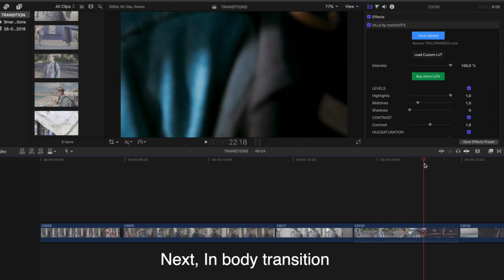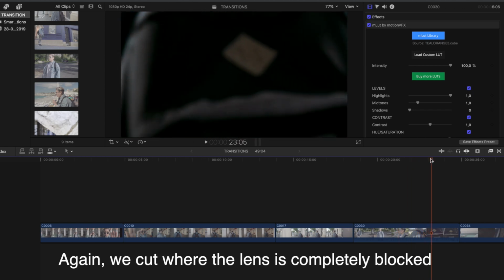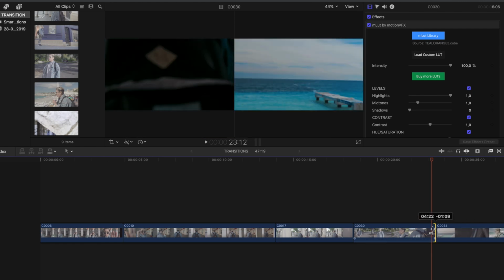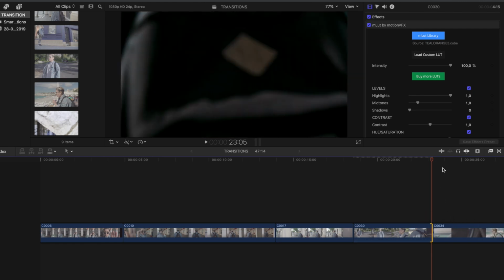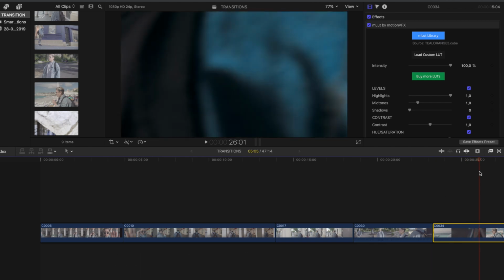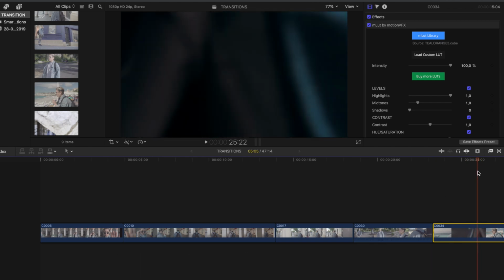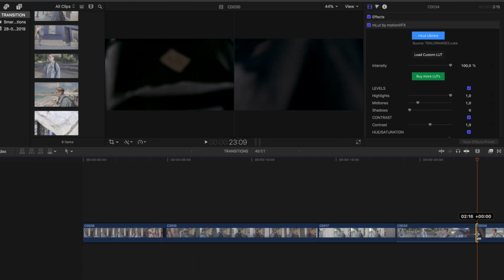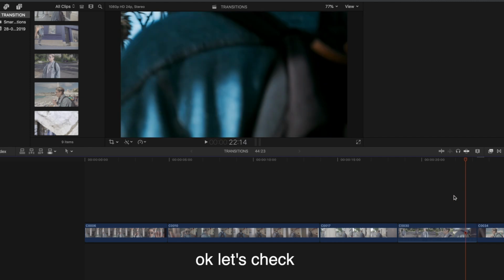Next, in body transition, again we cut where the lens is completely blocked. Move to the next clip and try to start with the same frame. Here should be okay, it completely blocked the lens. Okay, let's check.